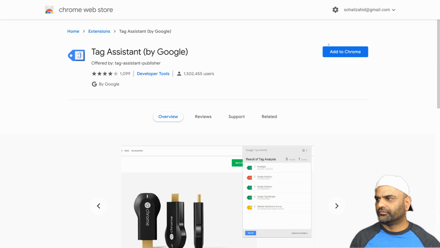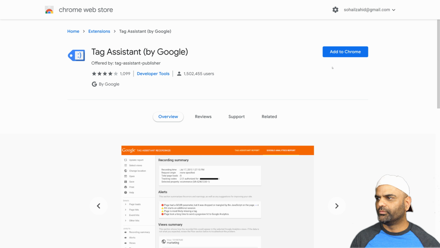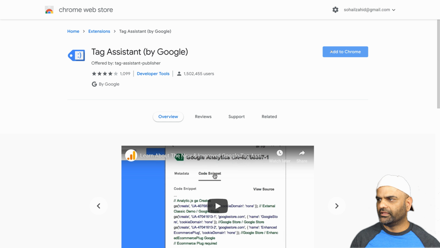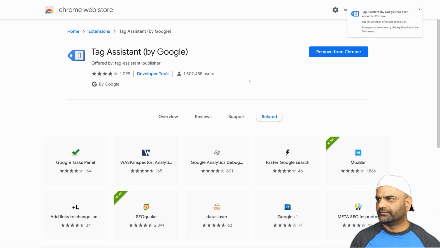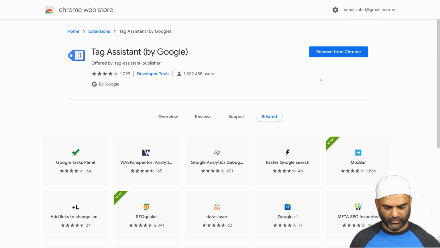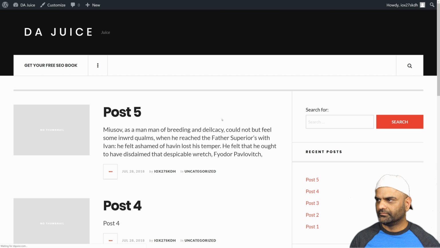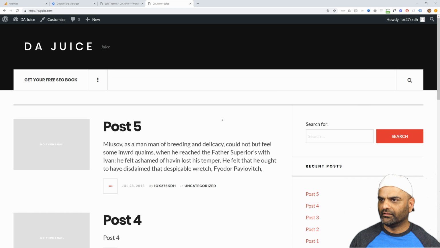Another way you can do it without taking your website into preview mode is there's an extension in Google Chrome called Tag Assistant by Google. I will put the link to this again. Just add it to Chrome, add extension, and this will add a Tag Manager extension to your browser. Let's go back. Let's refresh this page. Okay, we are out of the debug mode, so at the bottom you don't have the debug panel available anymore.